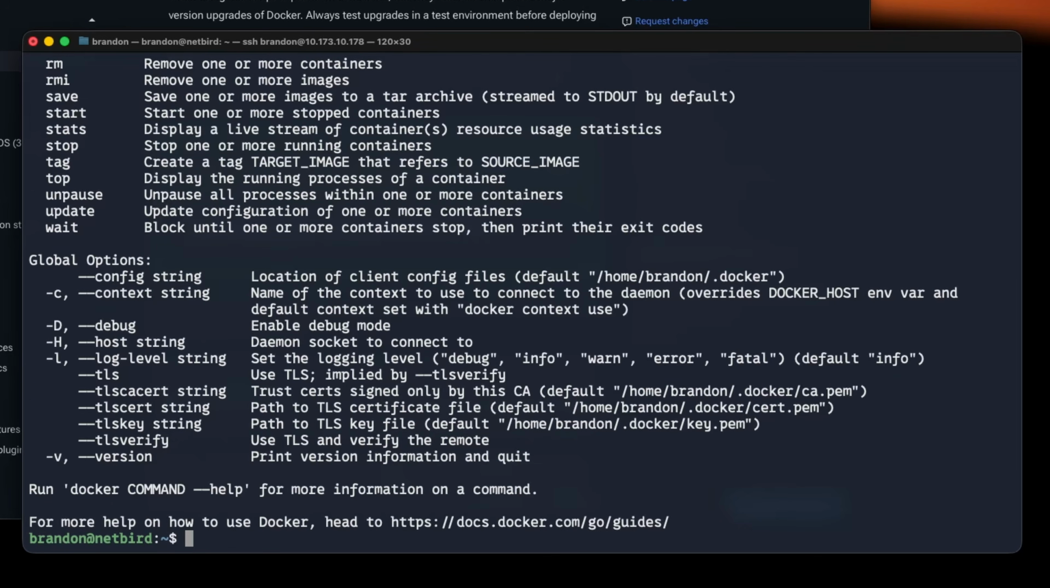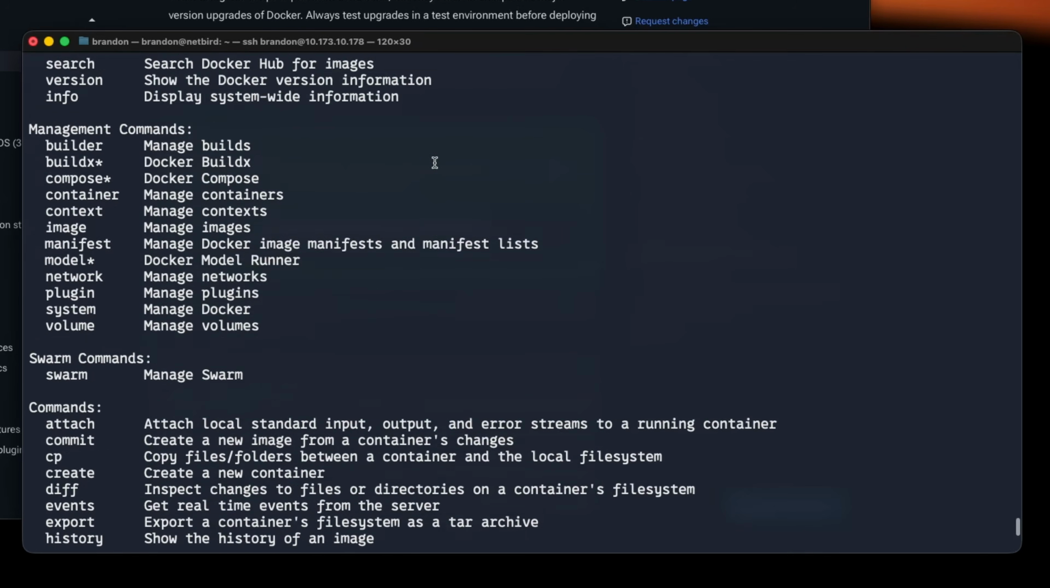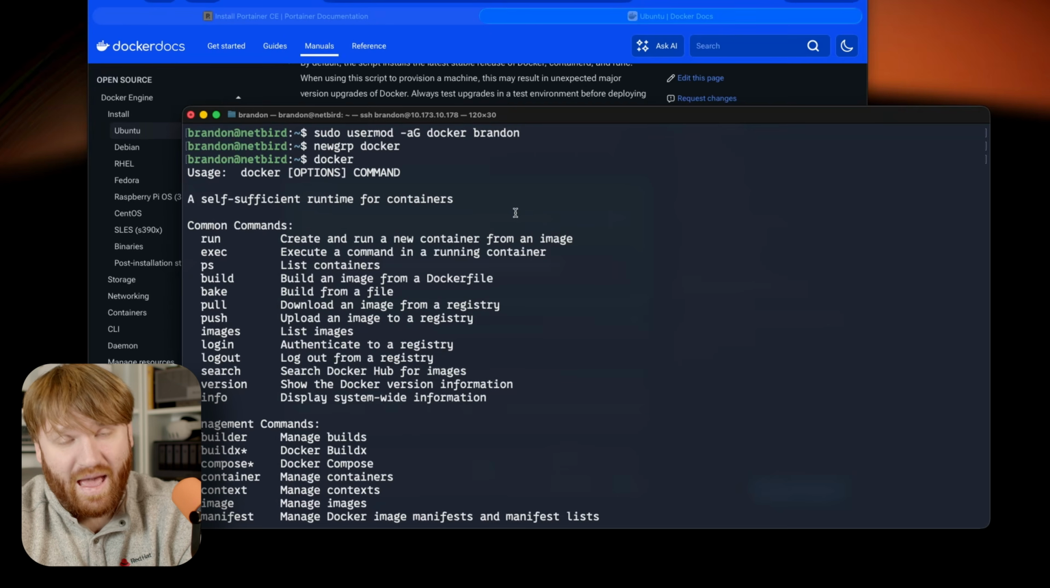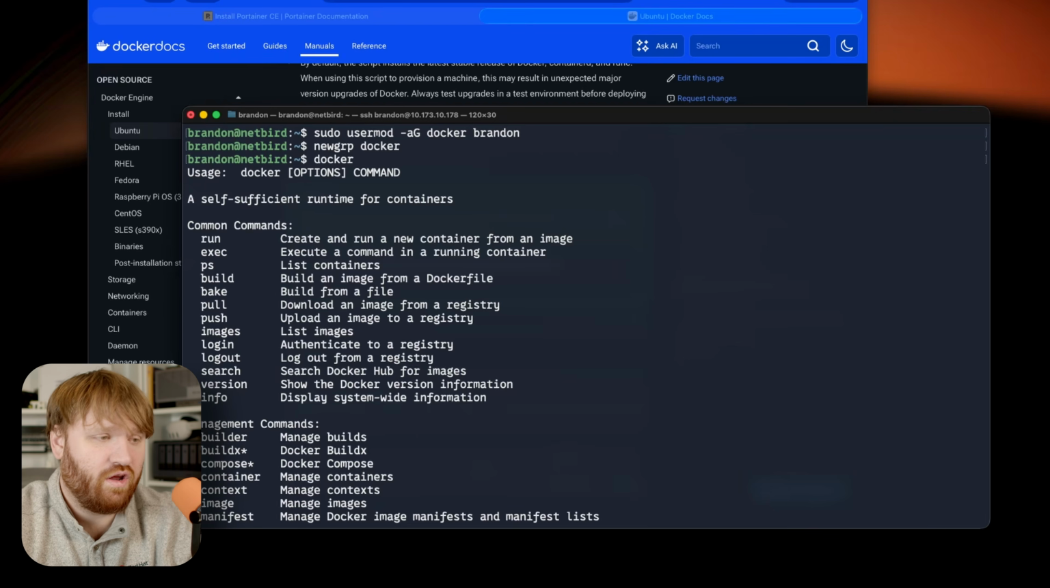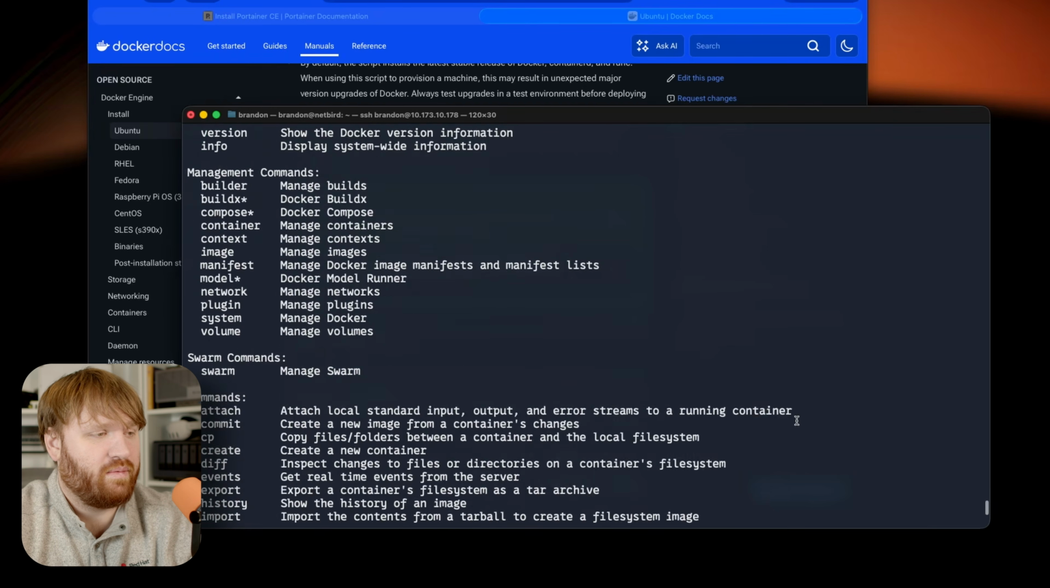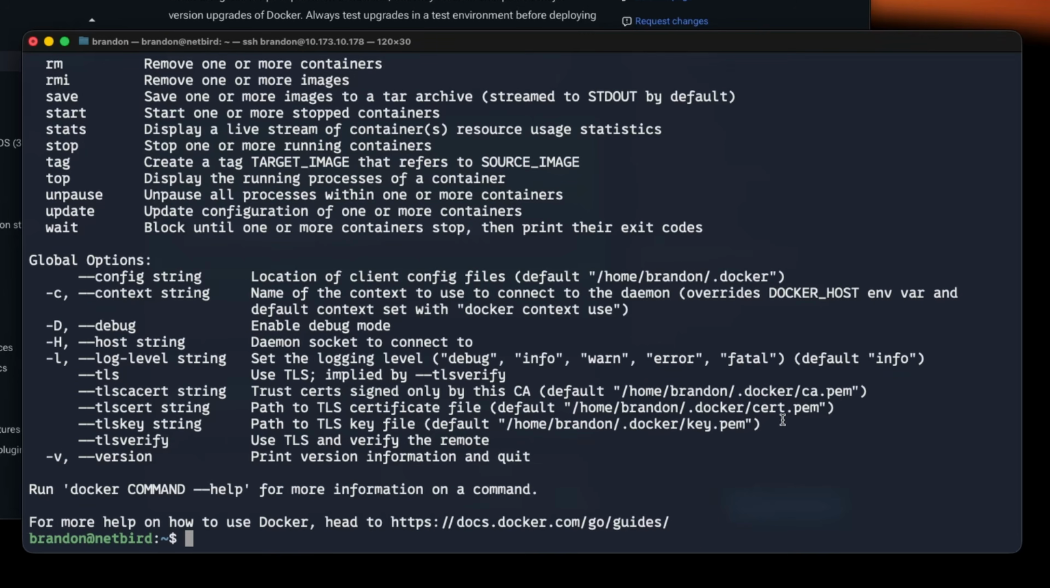If I just type in docker here, it's going to bring up a list of all of the different commands that we are going to run. I'm not going to go through absolutely everything in this video. It would be a 3-hour long video, but I am going to quickly go over some of the basic usage for Docker. And the first thing to talk about is actually running and pulling images.